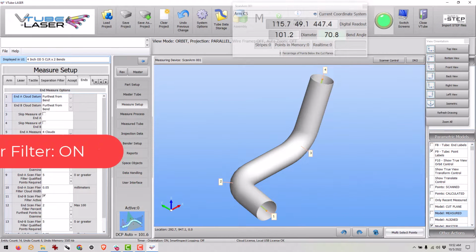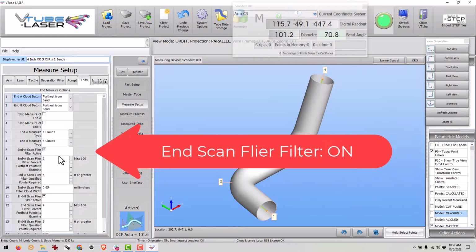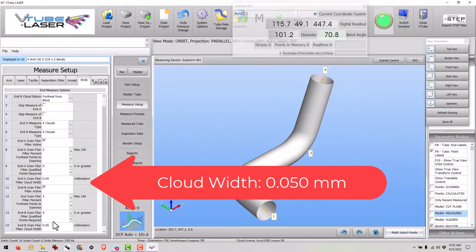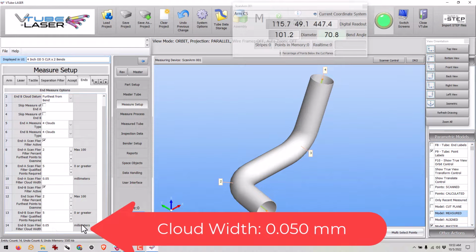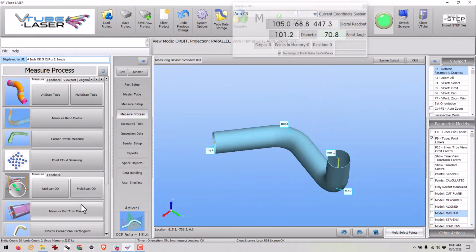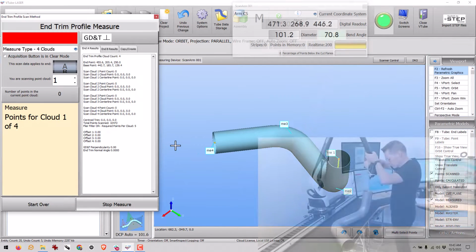And finally, be sure that your N-scan flyer filters are turned on if you're going to use the laser scanner. Use 50 microns to start for the cloud width. Okay, we're ready to measure. Go to Measure Process and click on Measure End Trim Profile.